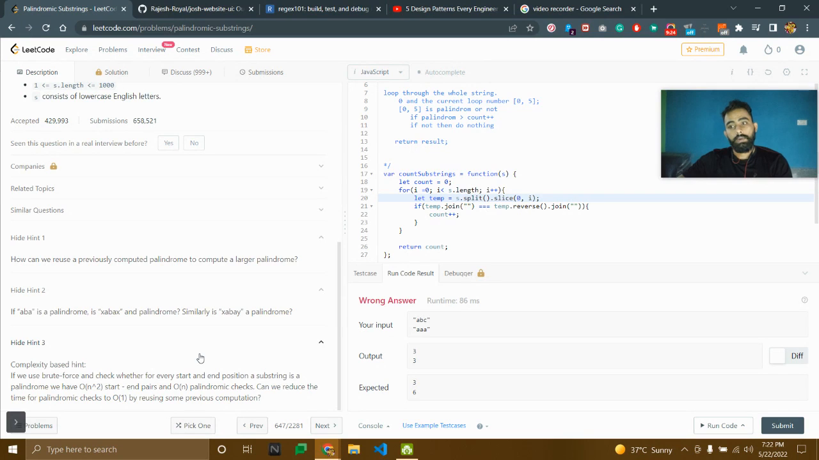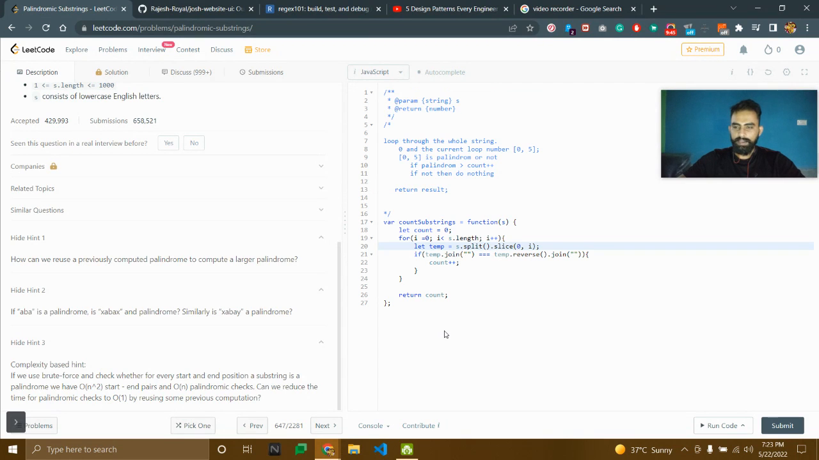We can do one thing, which is storing the current palindrome inside an array. Then we can do array dot includes. If the current string is included, then we do not count it. And if it's not included, then let's leave it. Let's just implement our own logic.